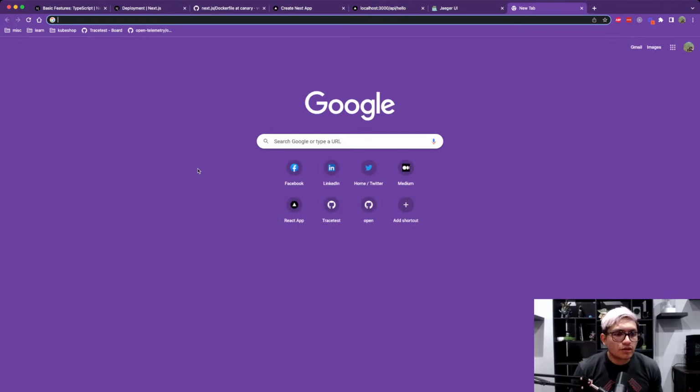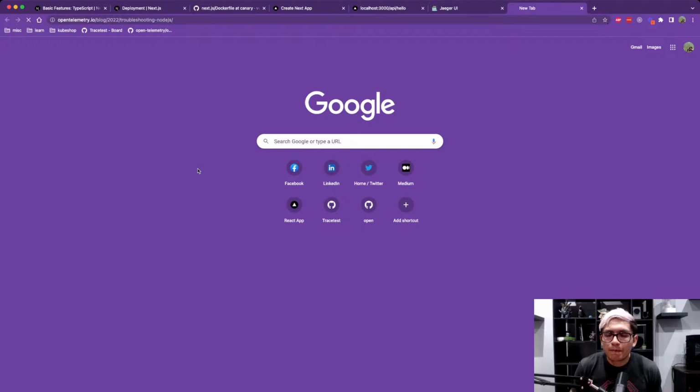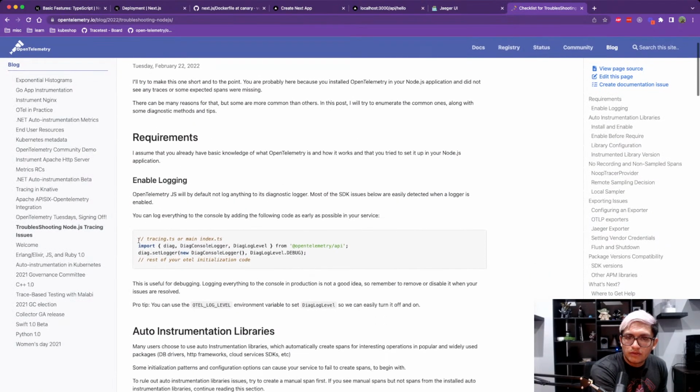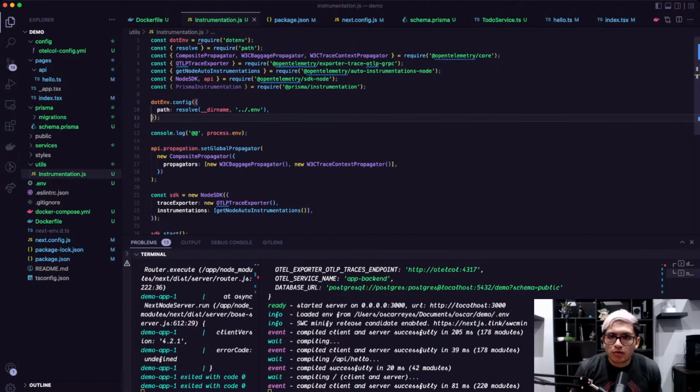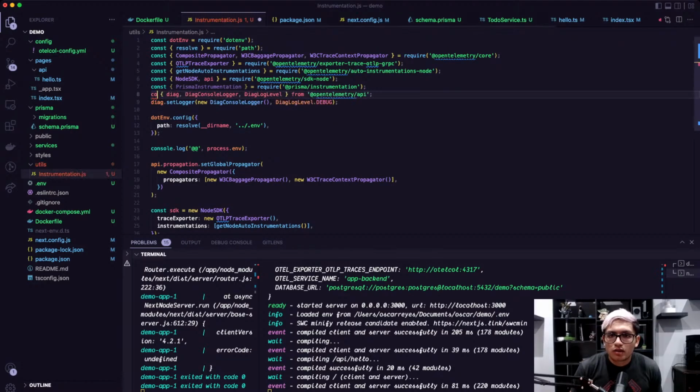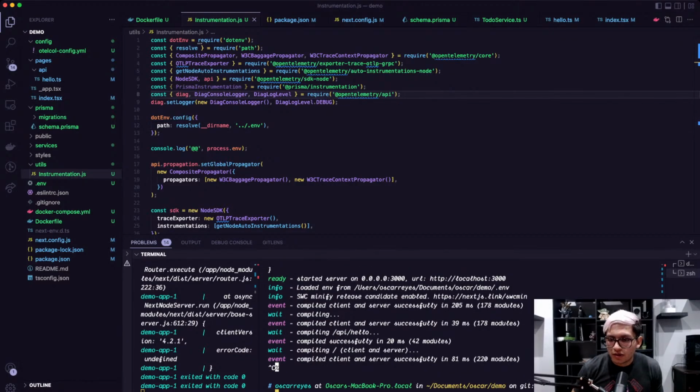What we can do now is just go to the checklist from OpenTelemetry, the OpenTelemetry Node.js troubleshooting. You're going to find this documentation, and what you can do is just enable the debugger so you can see more information. So I'm going to go back to the code, and I'm going to add a debugger. Const require. Okay, let's start this over again.